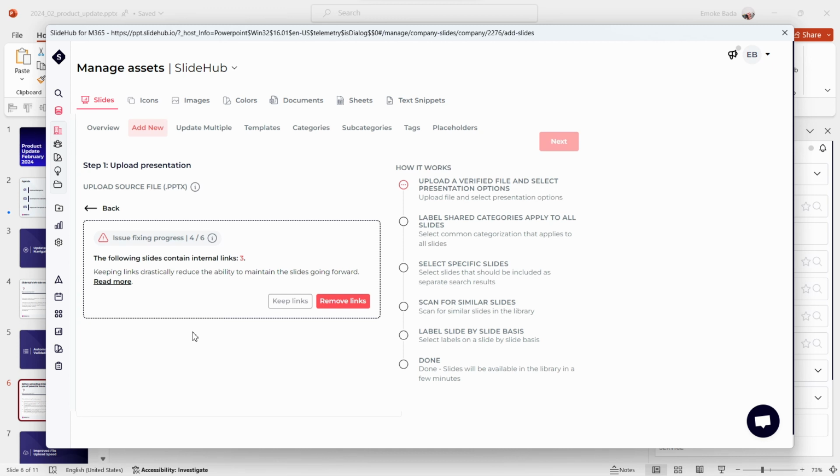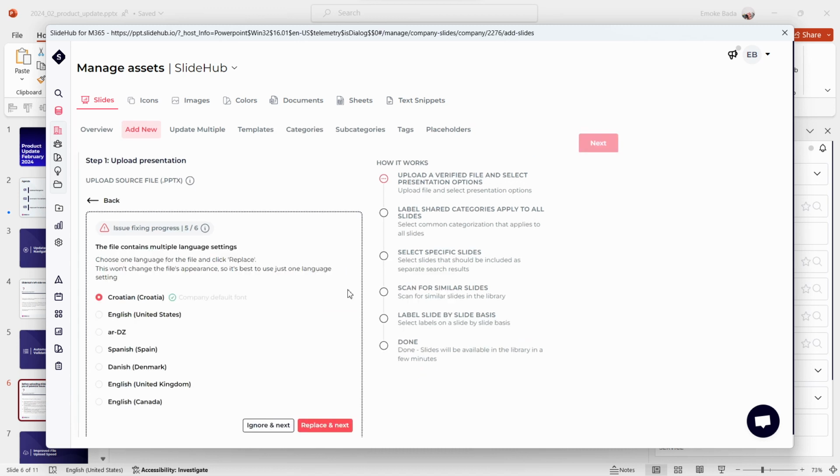This issue is about internal links. If you have internal links inside a PowerPoint presentation, and you keep them, you're going to be limited in editing them once you're inside SlideHub platform, because if you change the order of the slides, the links are going to be broken. You can solve this by removing the links, or if you decide to keep the links, please be aware that if you change the order of the slides in the presentation, the internal links are not going to function.